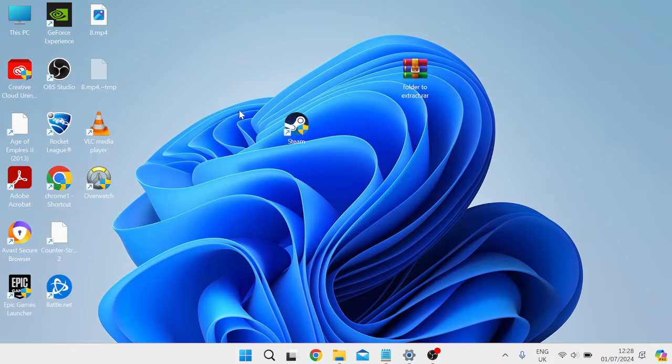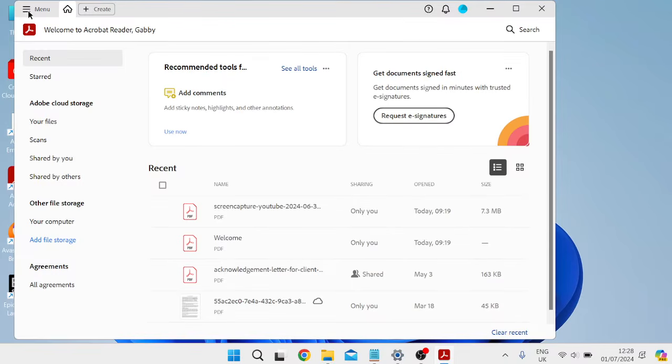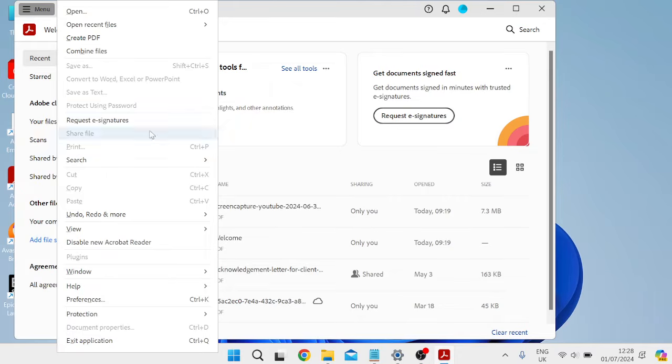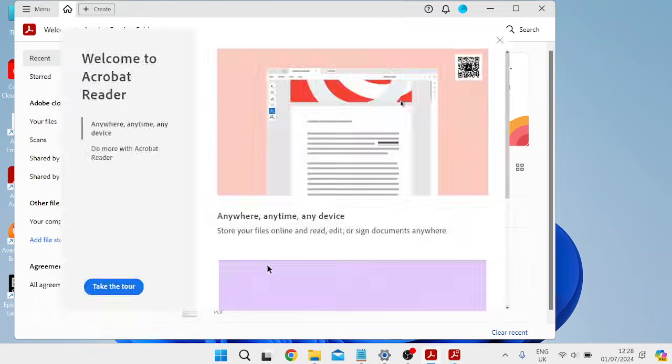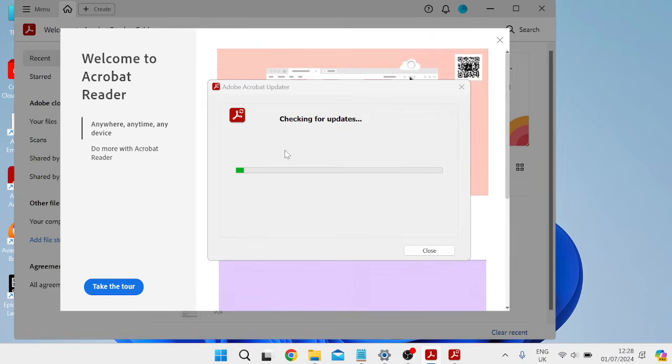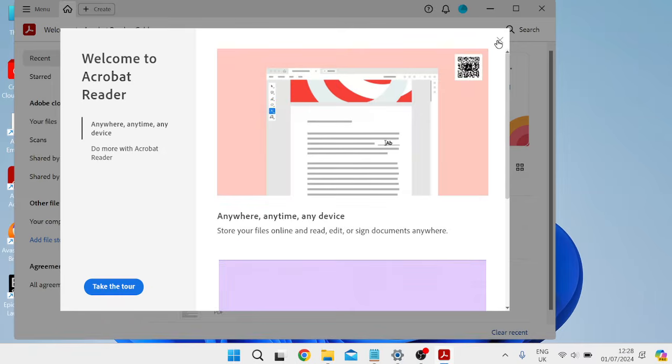And once you've launched up the application, then we need to come over to Menu from the top left-hand side here. And the first thing we're going to do is come down to Help. And then we're just going to press this Check for Updates button to ensure we're running the latest version of Adobe Acrobat.